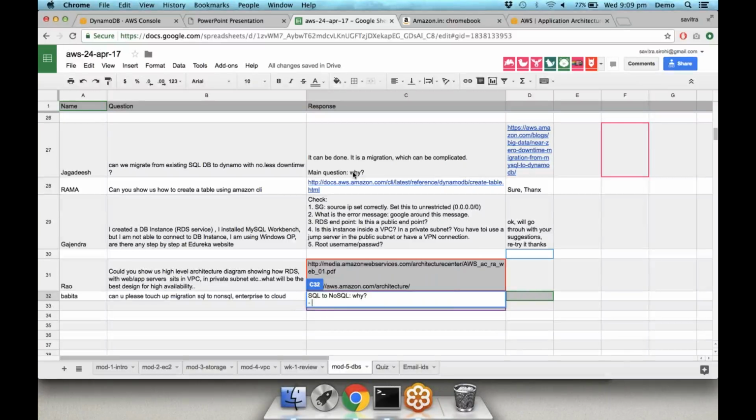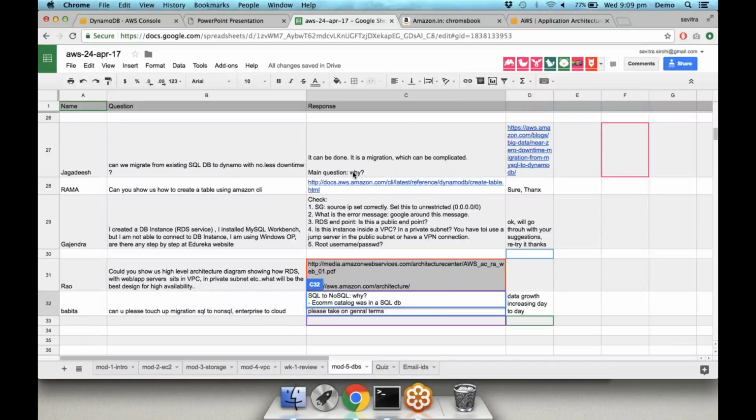So maybe your e-commerce catalog was in a SQL DB, and now a SQL DB is not good enough because you are scaling, your data growth, like you're saying here, because data is growing very fast. So these are good reasons.